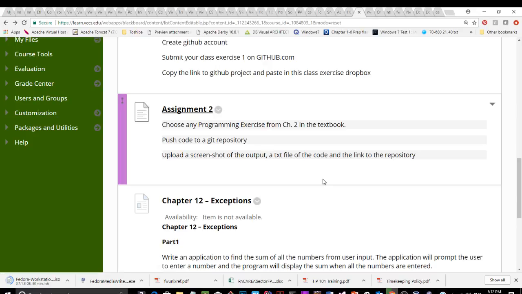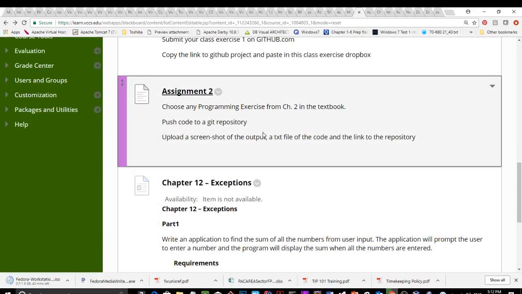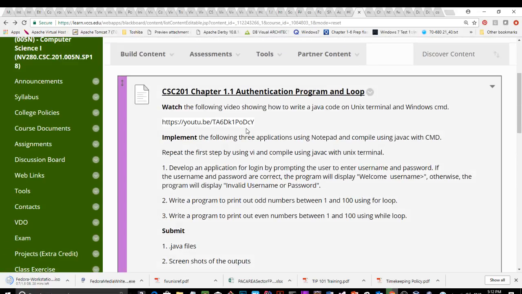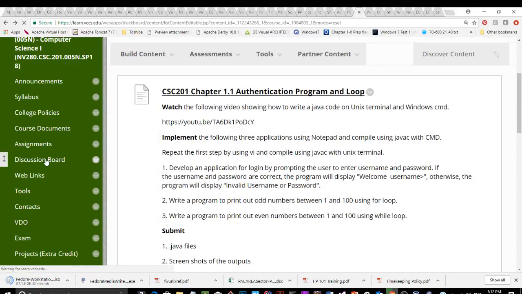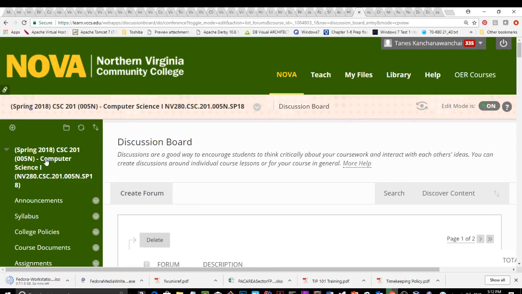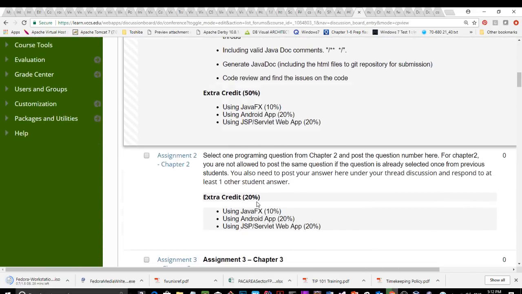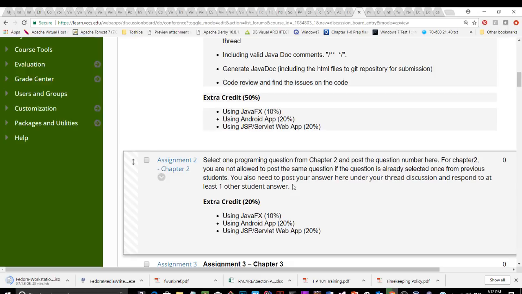All right, so let's go back. Choose a programming exercise from chapter 2 in the textbook. You can choose any, but go to the discussion board and post. You're not going to choose the same question. Different students have different questions. See that? Go to chapter 2, hit assignment 2, and paste it there.